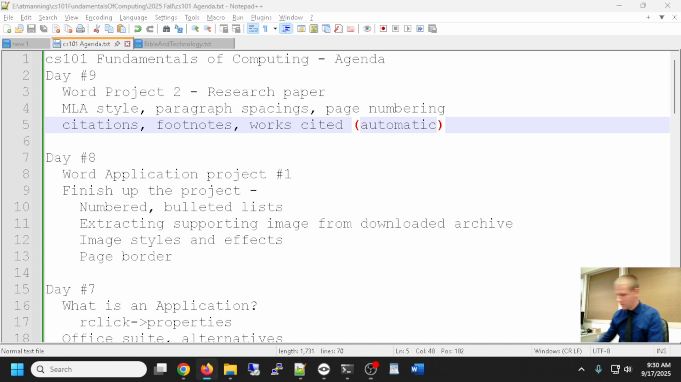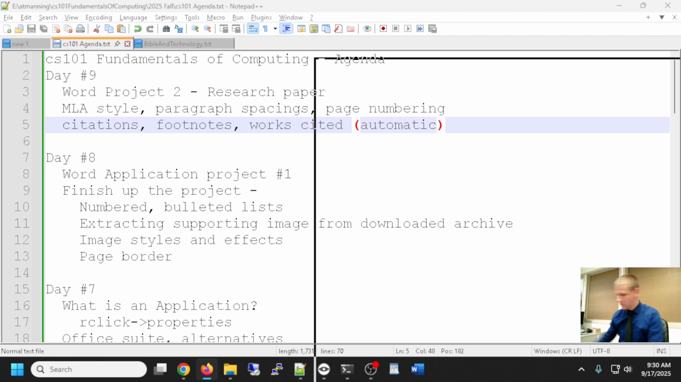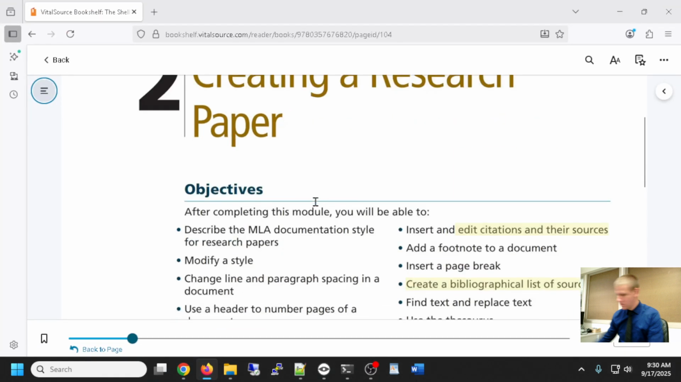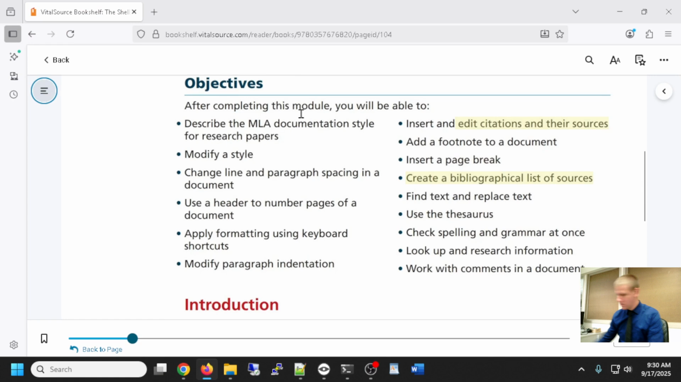So, in the textbook, I'm going to go back to the beginning of Module 2. This is Word Project 2, creating a research paper. You're welcome to bring your textbook to class. I try to go in the same order as it's presented in the textbook. We're going over these things. I've kind of mentioned them already in my notes.